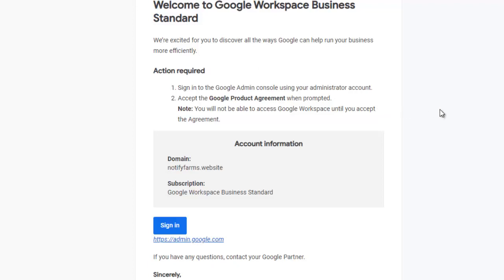We're excited for you to discover all the ways Google can help run your business more efficiently. Action required, something you have to do. Sign in to the Google Admin Console using your administrator account. Accept the Google product agreement when prompted. Note, you will not be able to access Google Workspace until you accept the agreement. So there are some things here where they say action required. That means there's something we have to do, and we have to make sure we do these two things. They're very important because you won't be able to move further if we don't do it.